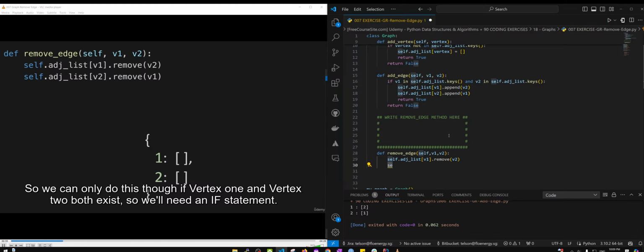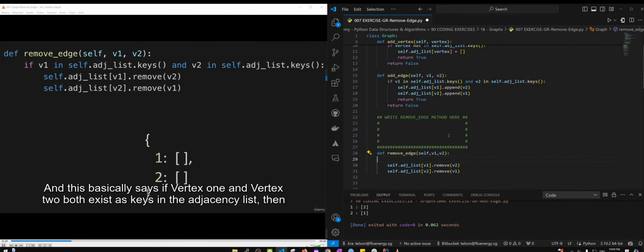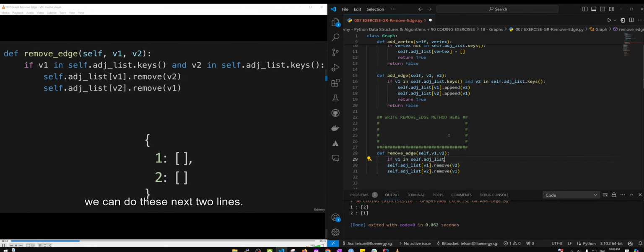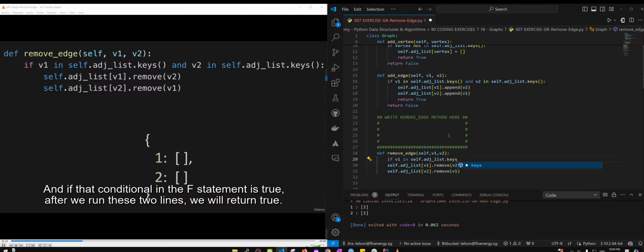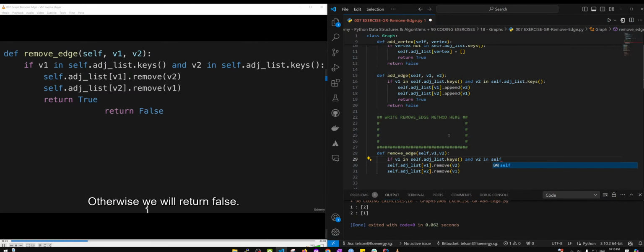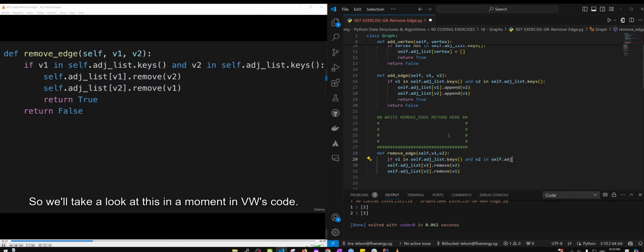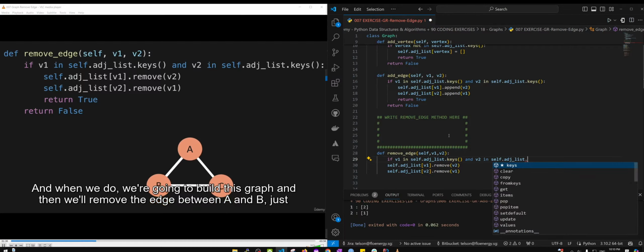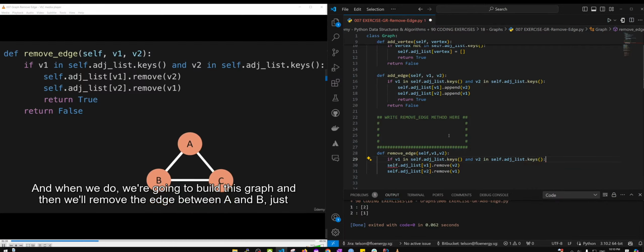So we can only do this, though, if vertex 1 and vertex 2 both exist. So we'll need an if statement. And this basically says if vertex 1 and vertex 2 both exist as keys in the adjacency list, then we can do these next two lines. And if that conditional in the if statement is true, after we run these two lines, we will return true. Otherwise, we will return false. So we'll take a look at this in a moment in VS Code, and when we do, we're going to build this graph, and then we'll remove the edge between A and B just like that.